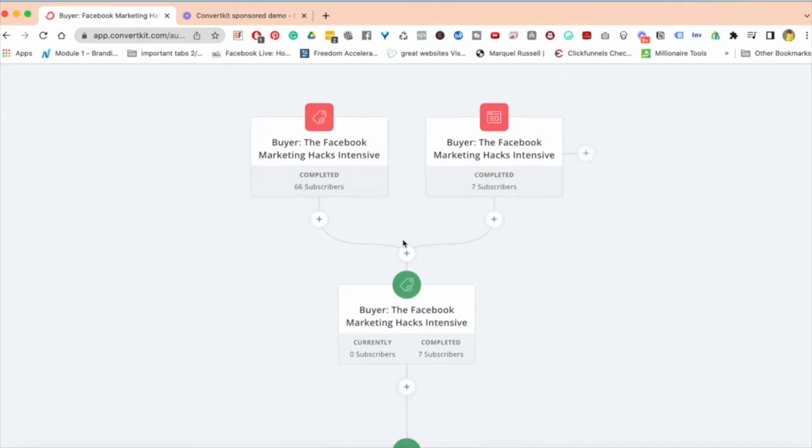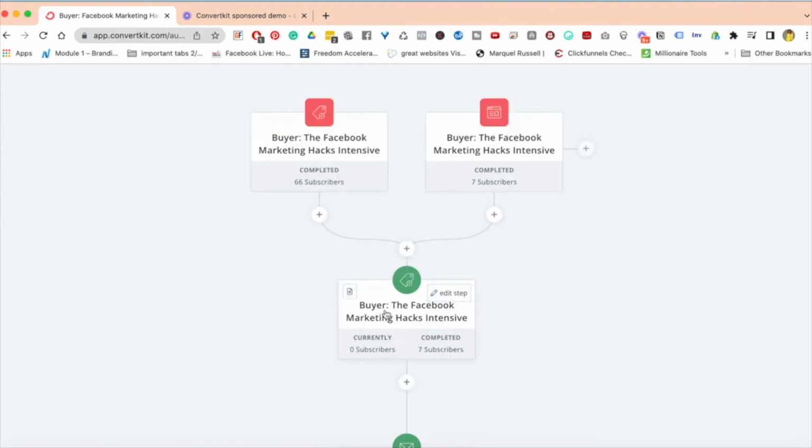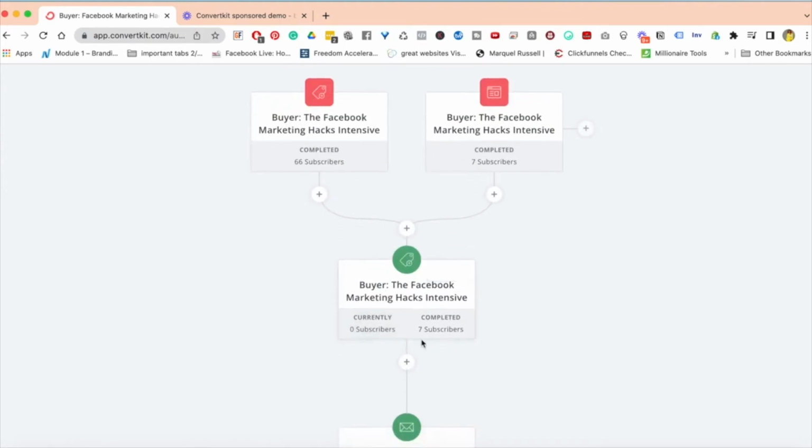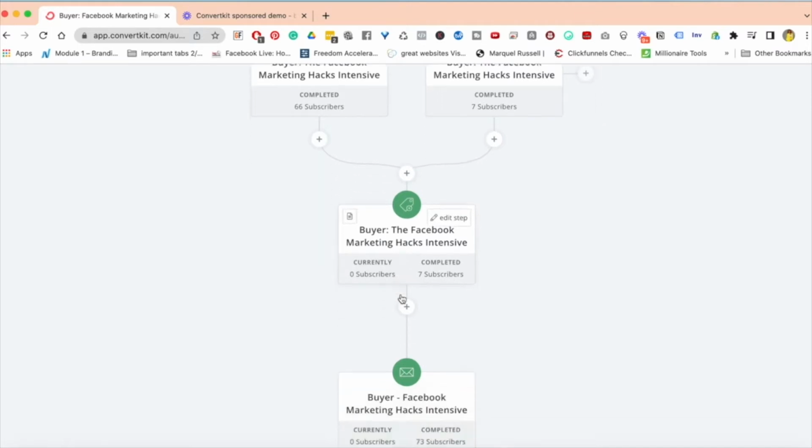So once they purchase this specific product, down here they get tagged as a buyer. So this is where my funnel actually begins. You can see over here that only 7 people have been tagged. That is because these 66 people already came in with that specific tag, but these 7 people somehow bypassed the tag. And so I'm catching them and I'm going, hey, stop over here. I need to tag you. So now everybody is tagged.